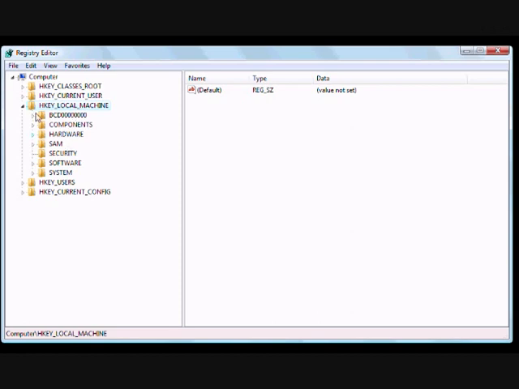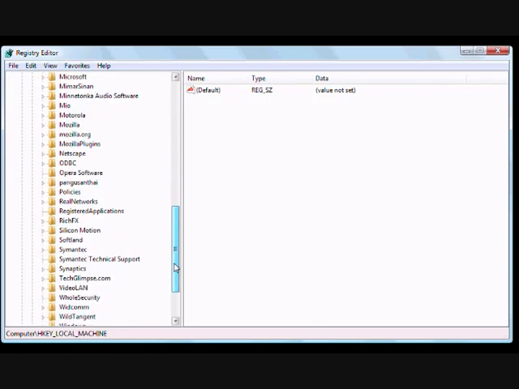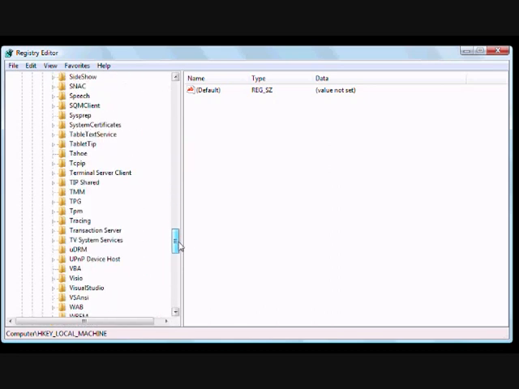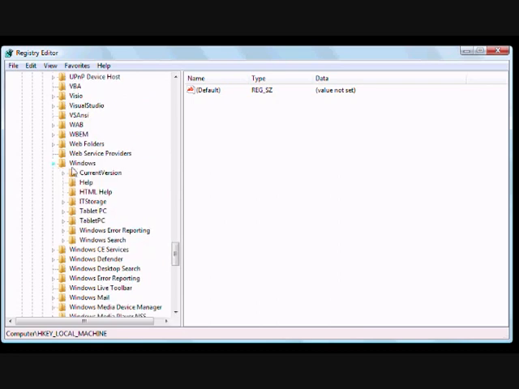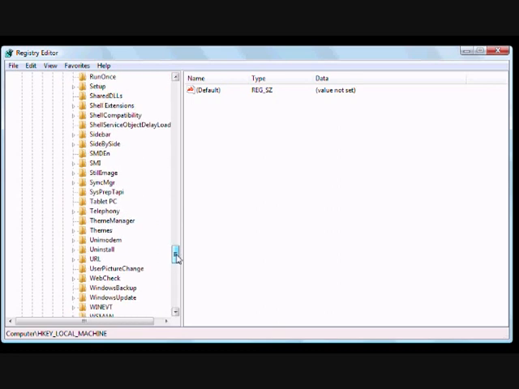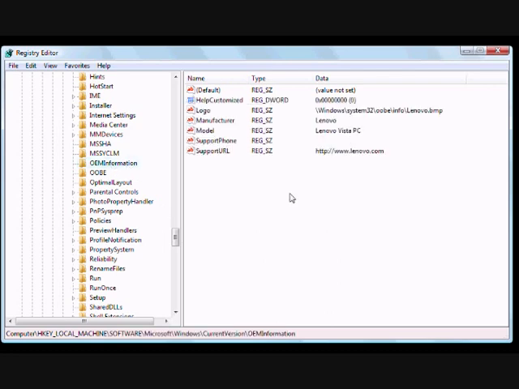So you can find a tree-like menu on the left side. We have to narrow down this key: we have to select HKEY_LOCAL_MACHINE, Software. Then you have to choose Microsoft here, then Windows, then CurrentVersion, then OEMInformation.